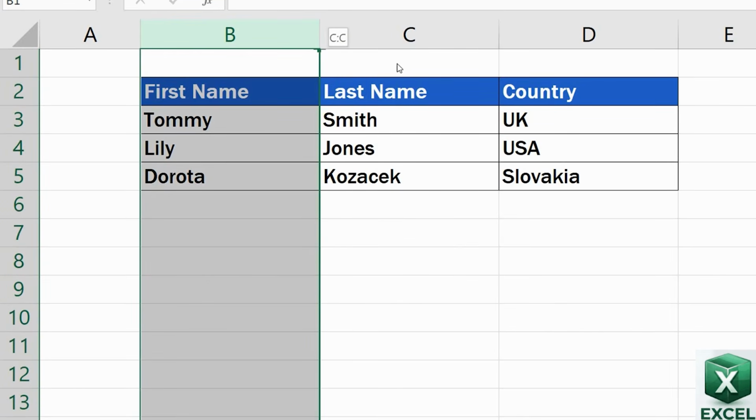Easy, right? You can use the same trick to move rows too. And now it's your turn.